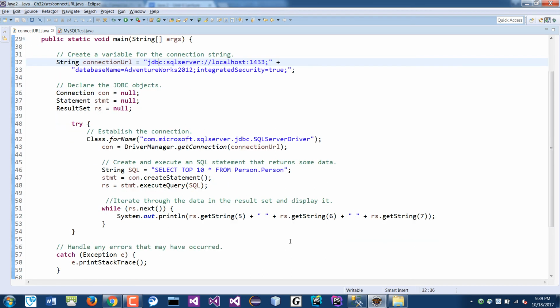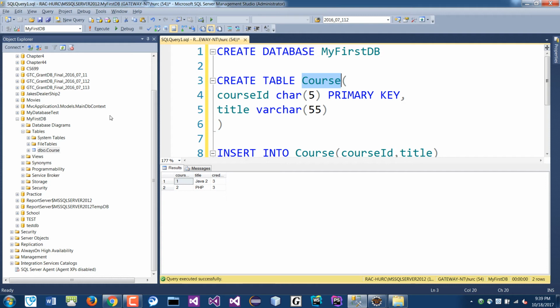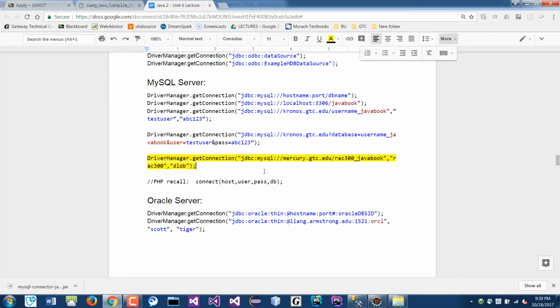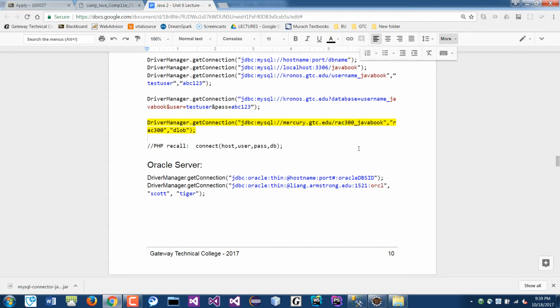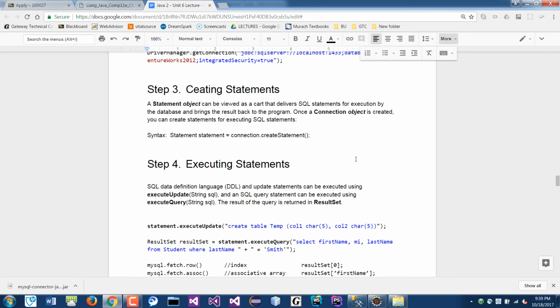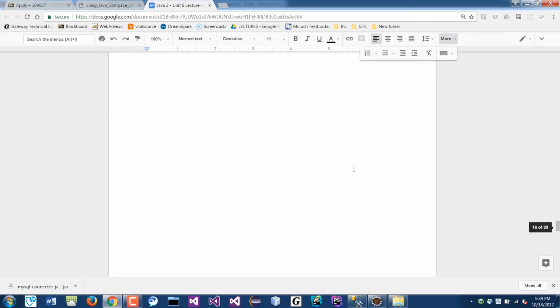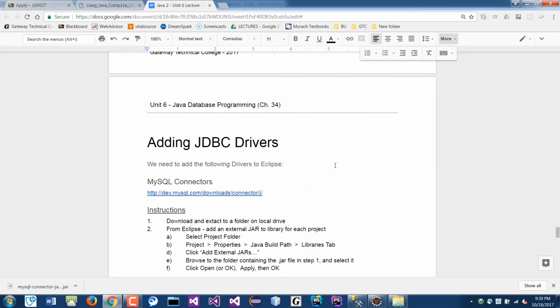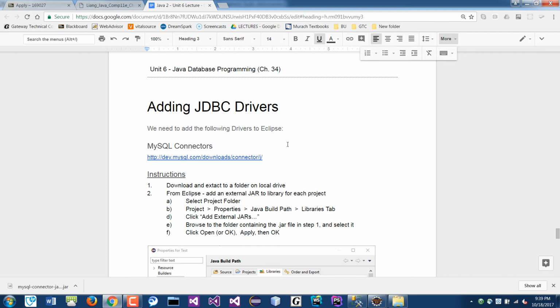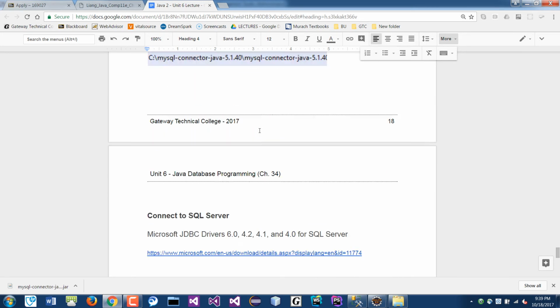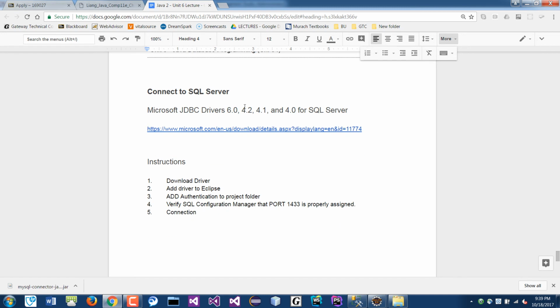Same idea. Now, the other one I'll show you really quick is the same thing, except connecting to the SQL Server. And to do that, you need to do two things. So, back here on the notes, if you go down to the bottom, it says adding JDBC drivers for MySQL. That's what you need to do. We did that already. The instructions are here.